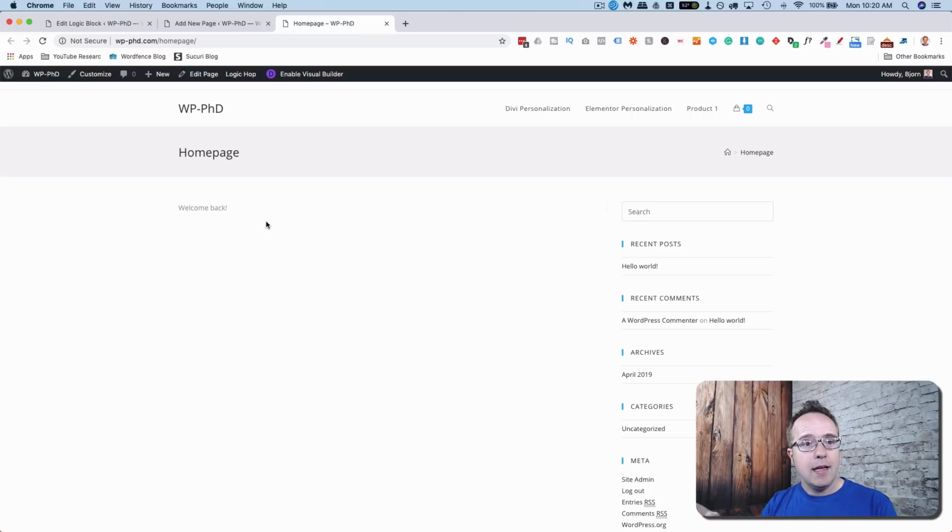If you have a CRM that links into LogicHop, I'm going to show you a couple of them later, Drip is one of them, and it allows you to pull data from that CRM and personalize this page to specific individuals in your mailing list. And when they leave this page, so they maybe travel to Product 1 or Elementor Personalization or Divi Personalization or a different page on the site, your site remembers where they were and who they are.